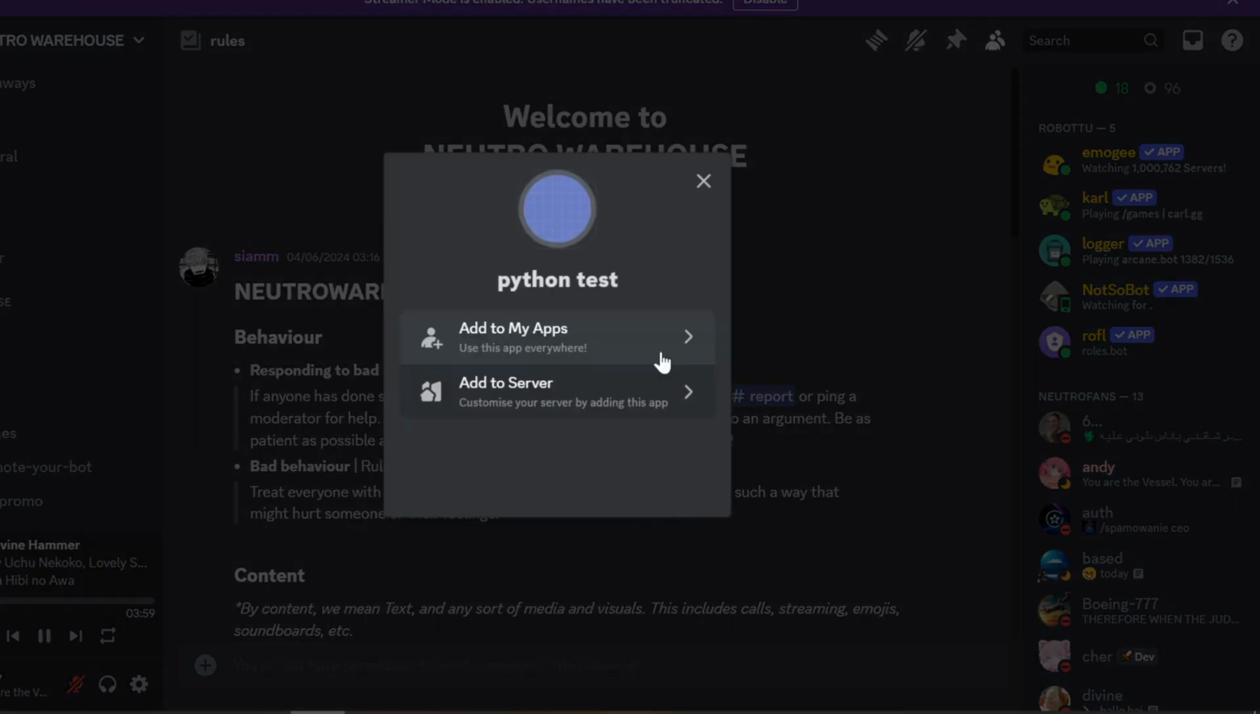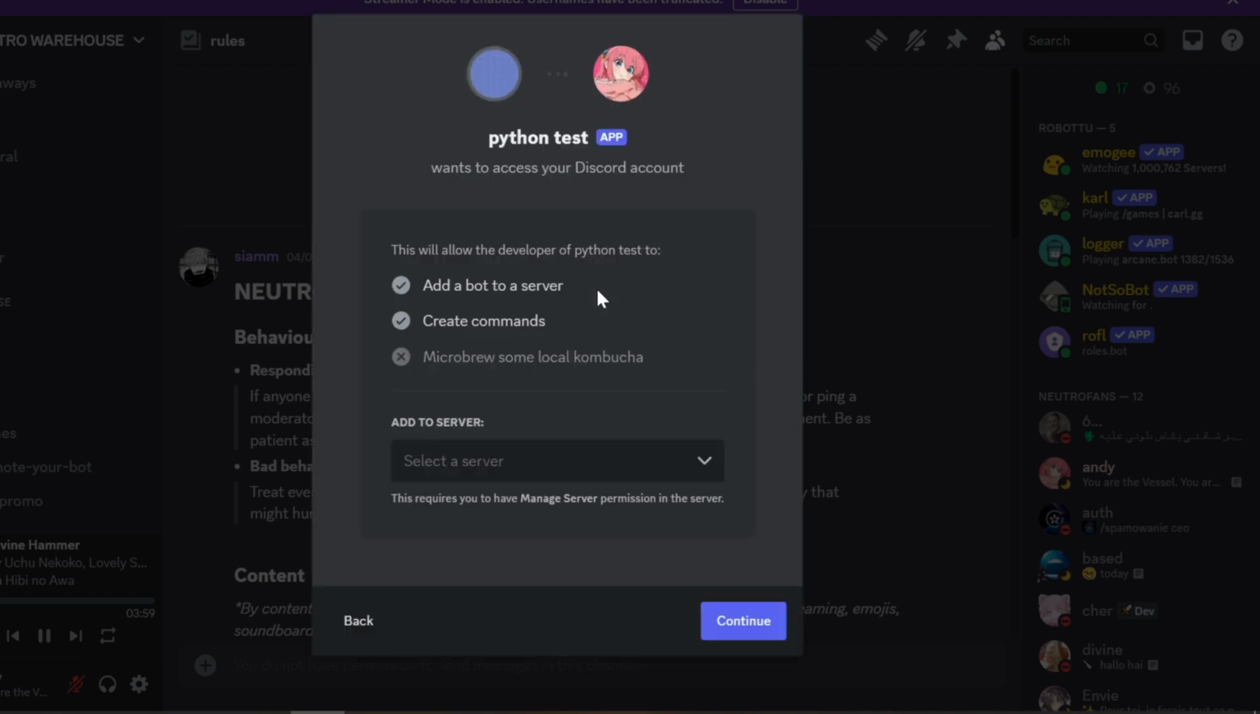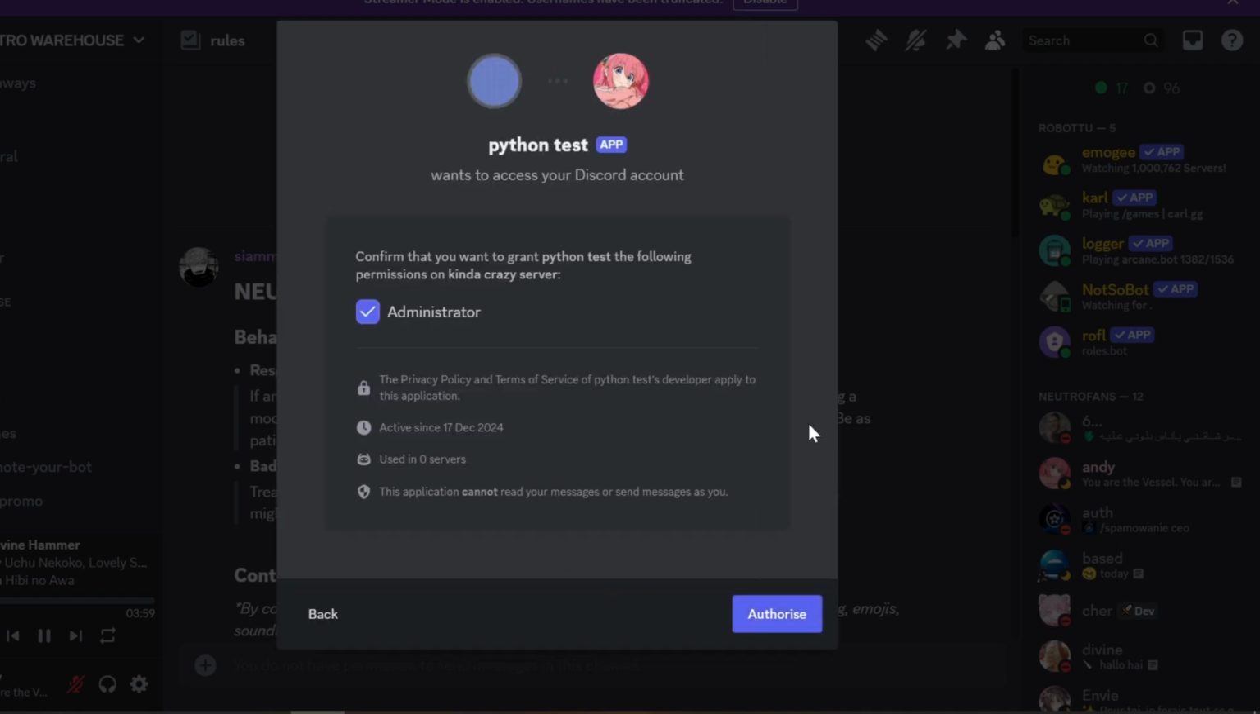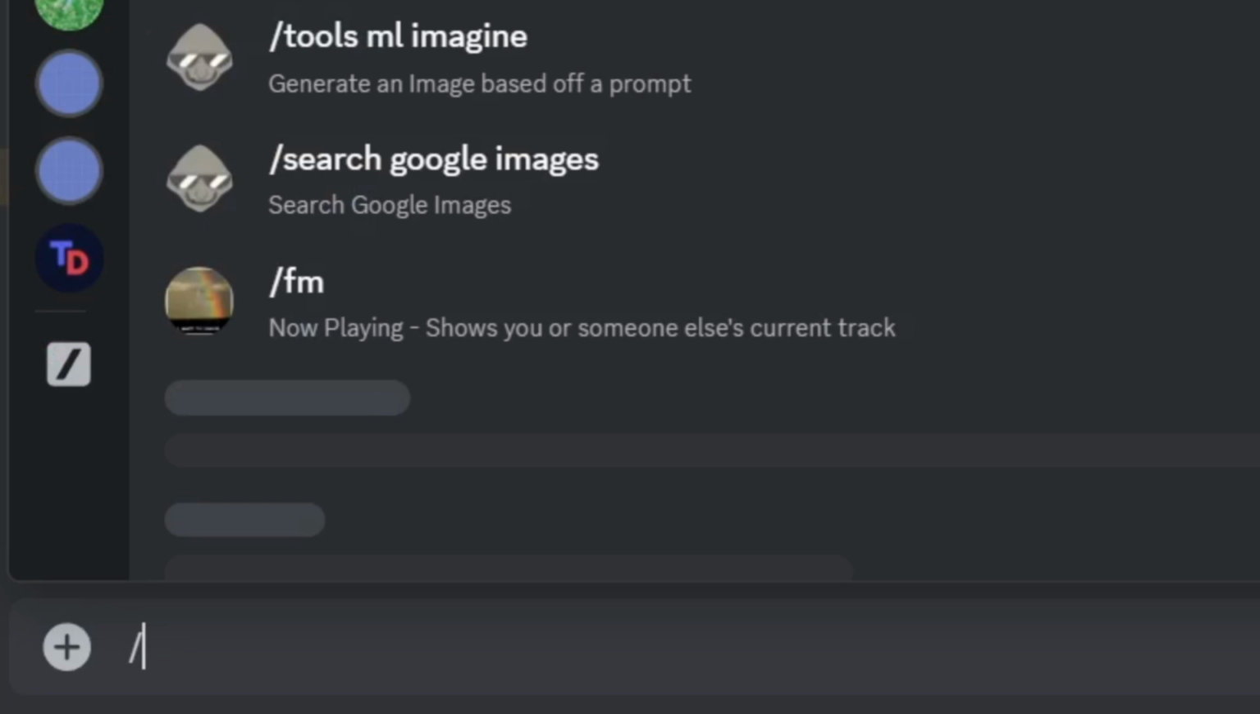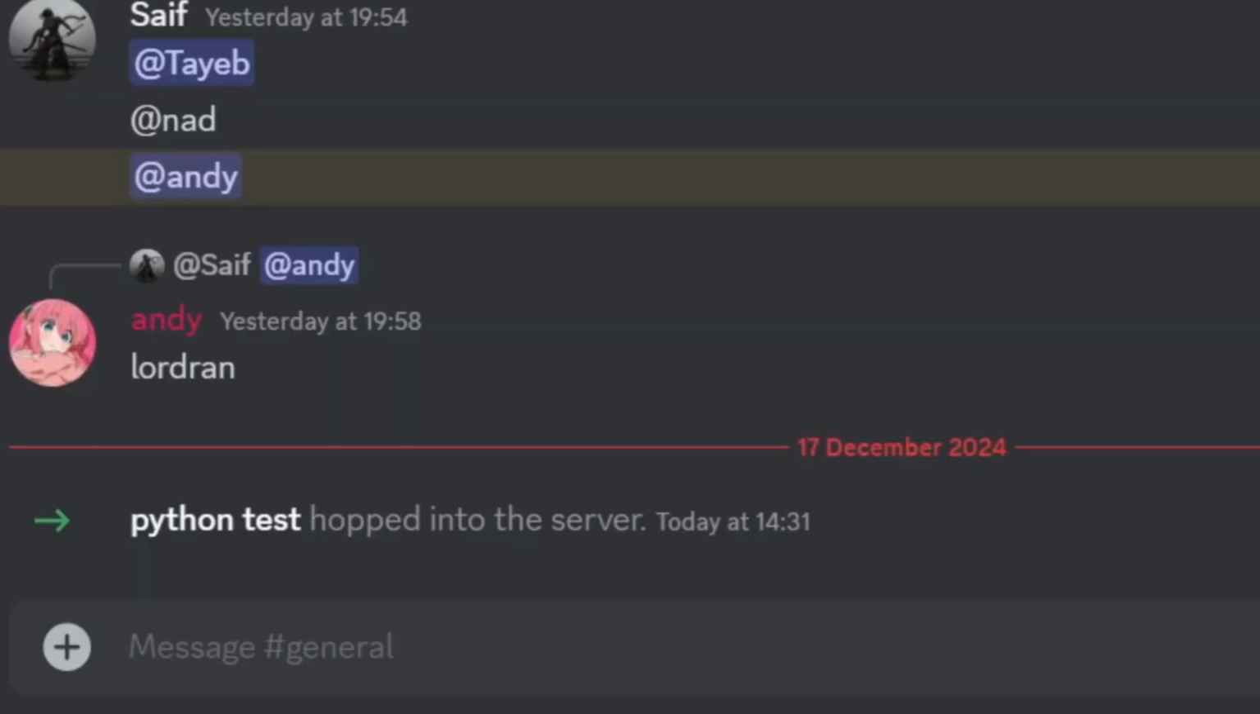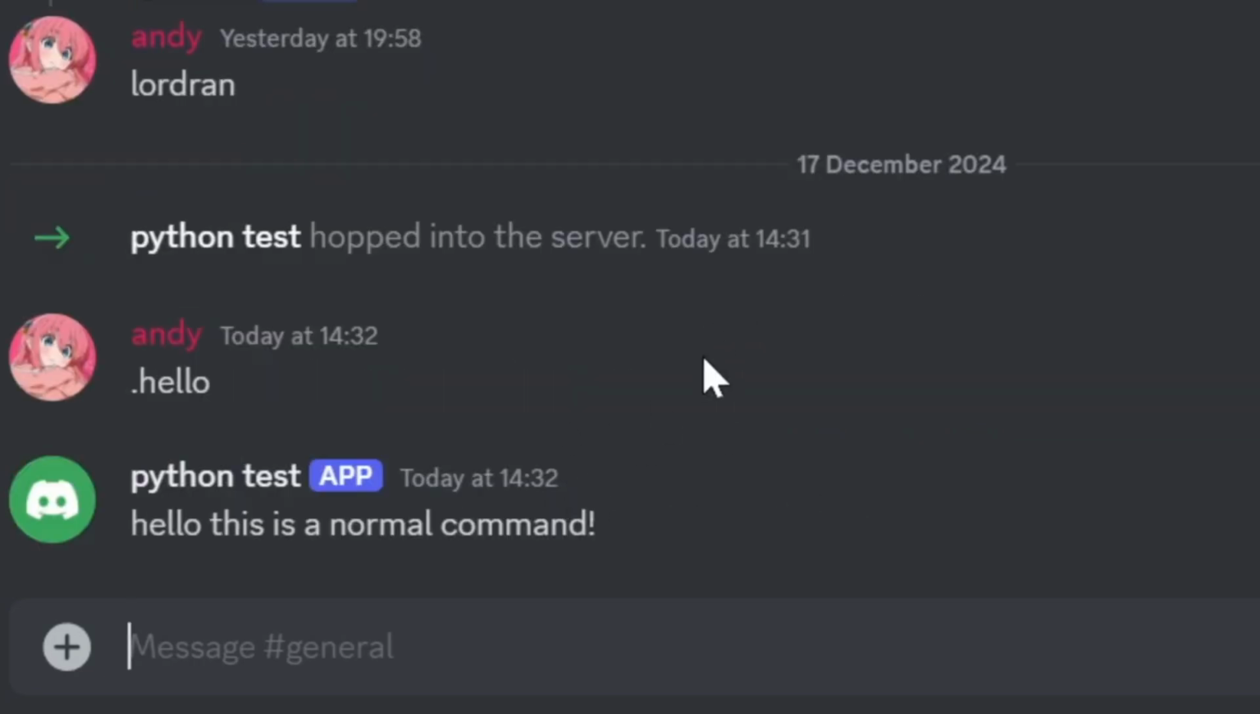It will auto-open your Discord and let you select a server. I'm selecting a random server and clicking Continue. The bot is now in the server, but the slash command won't yet be available. Let's try and see if the normal command works. The normal command works. Now click on the bot's profile.